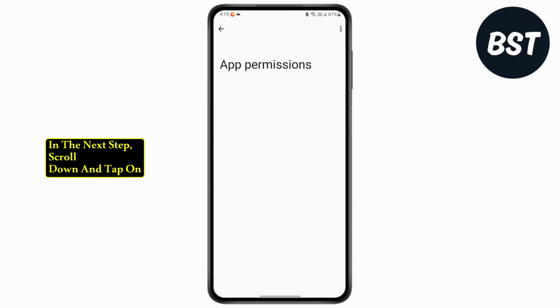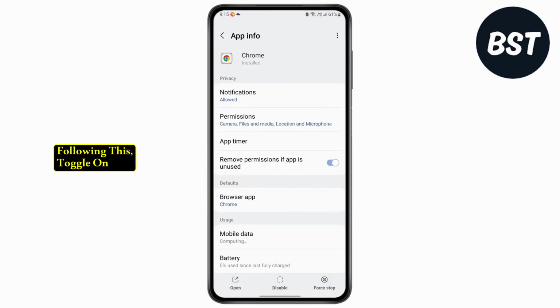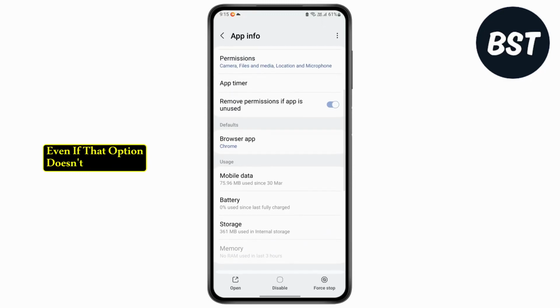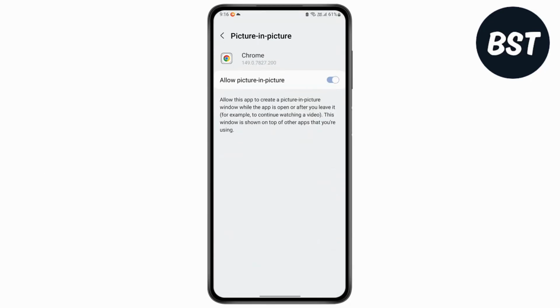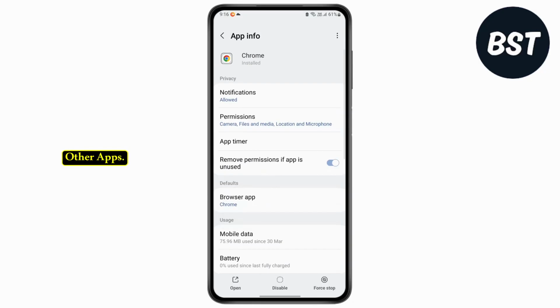In the next step, scroll down and tap on Display over other apps, or additional permissions if it's not shown directly. Following this, toggle on Allow Display over other apps. Even if that option doesn't show up, you may just go ahead and turn on Picture-in-Picture. Once done, this app can now appear on top of your screen even while you're using other apps.